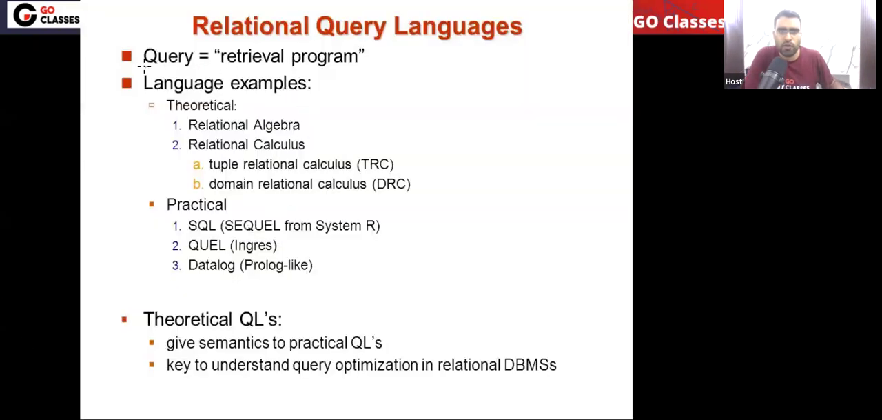Now let's see what is a query language, which you already know. Query language means basically we want to retrieve the data from the database. Now remember, there are theoretical query languages and there is a practical query language. Two types of theoretical query languages are there. One is relational algebra, which we will study in this lecture. Another is relational calculus. There are two types of relational calculus. One is tuple relational calculus, TRC. Another is domain relational calculus, that is DRC.